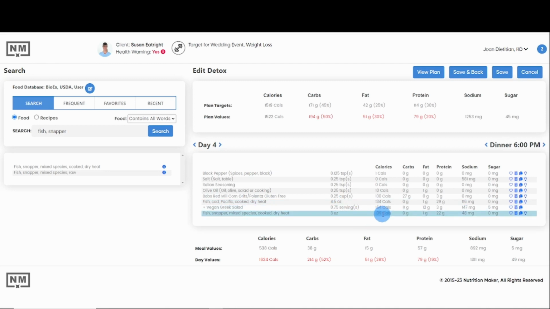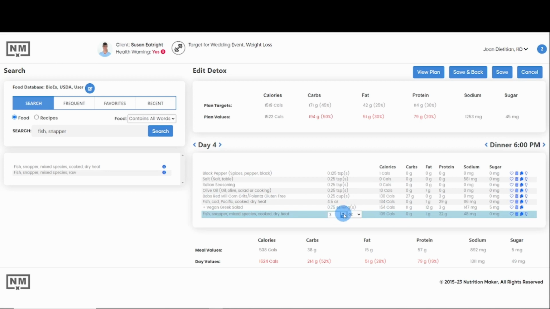We can give them a little bit more because the calories are a little less. So let's come into here and bump them up to 4 cups. Close enough. Again, don't be too concerned with slight variations in calories and other parameters like carbs, fats, and proteins.